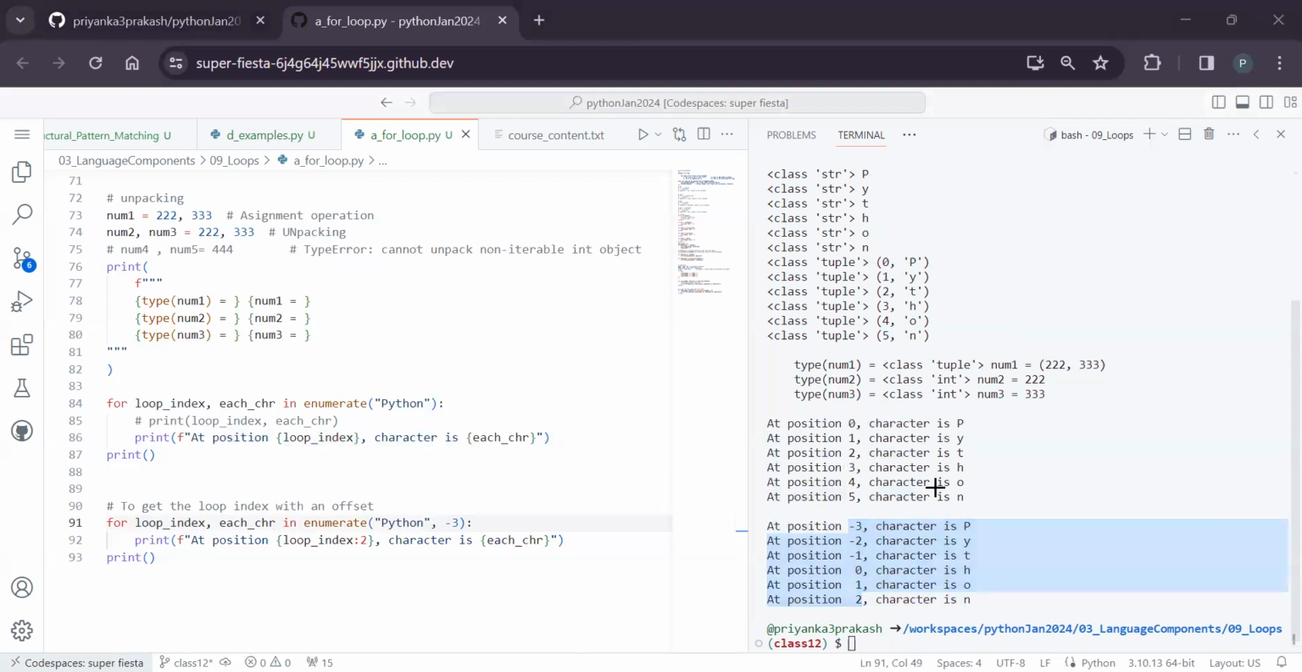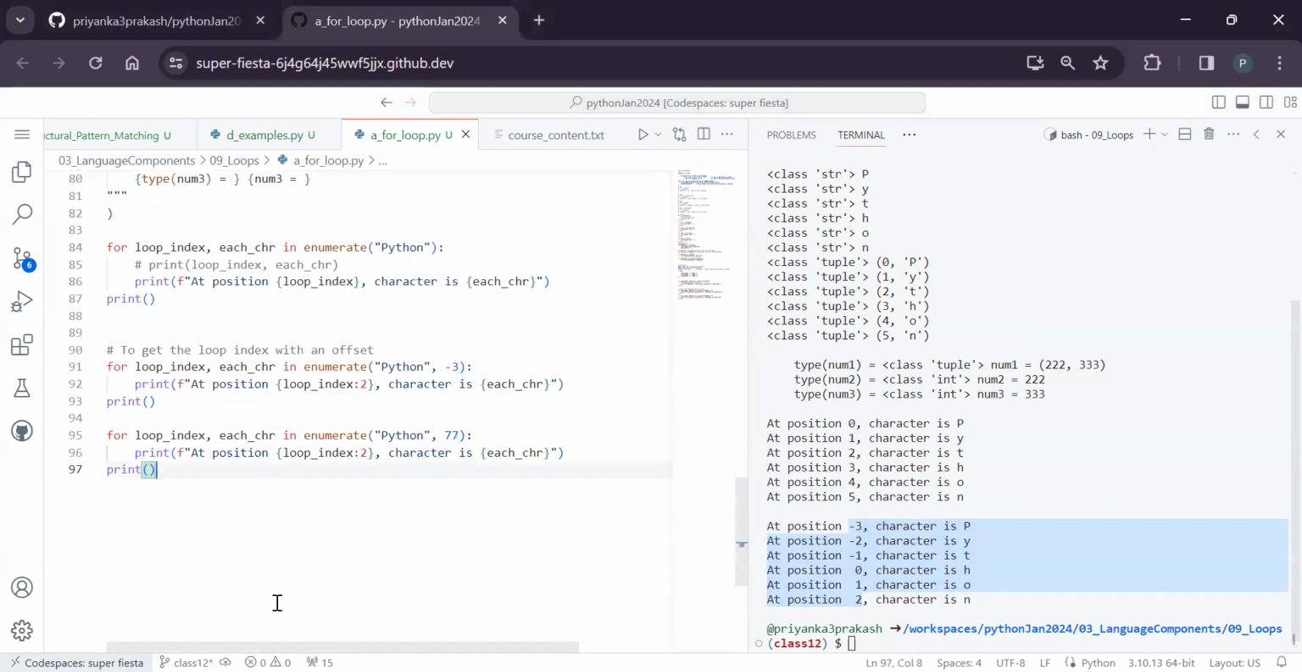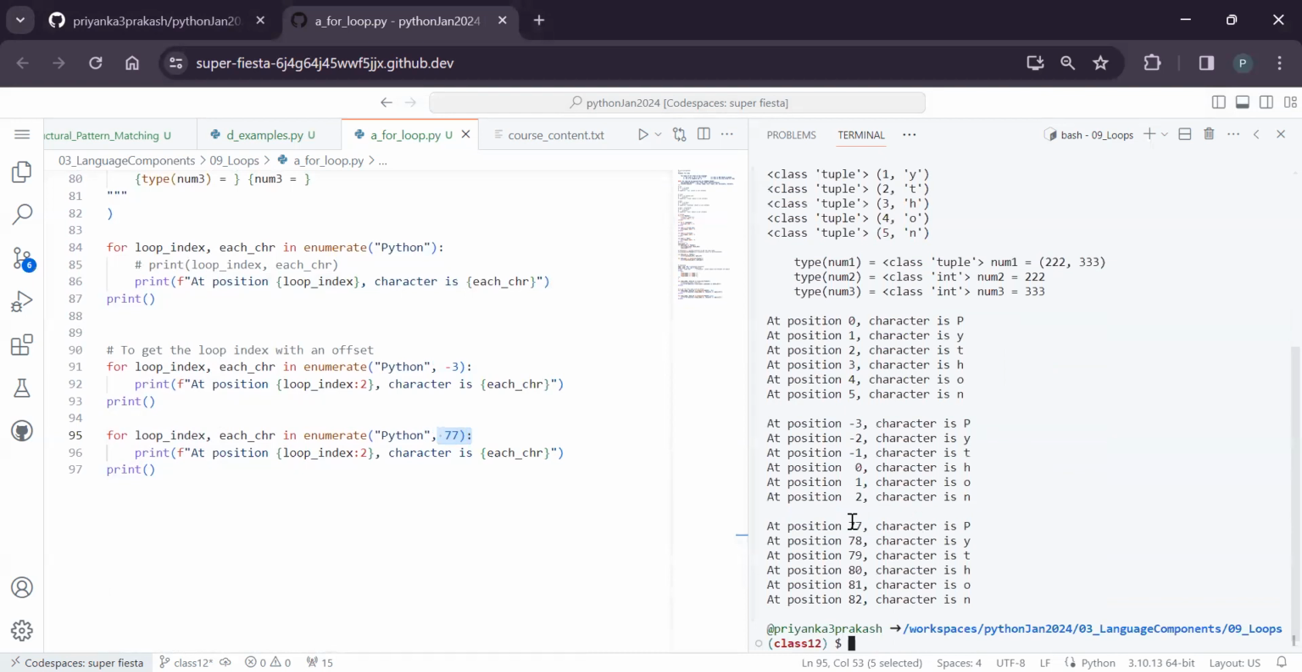So it works. What if you want to give a positive offset? If I give 77, now you observe the difference: 77, 78, 79, like that. Means the sequence will be continuous. Someone asked me a question: sir, can we get a discrete sequence, like +2, +3? There is no such concept, no offset or something. Loop index means continuous values will come. But what you can change is the value from where it should start.